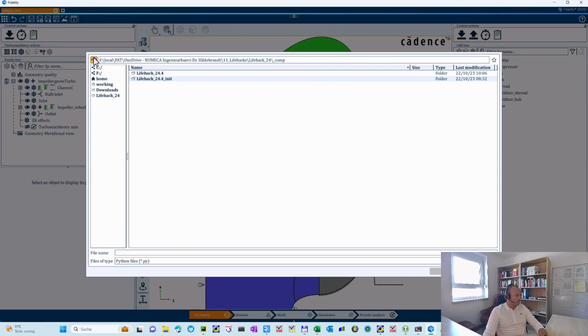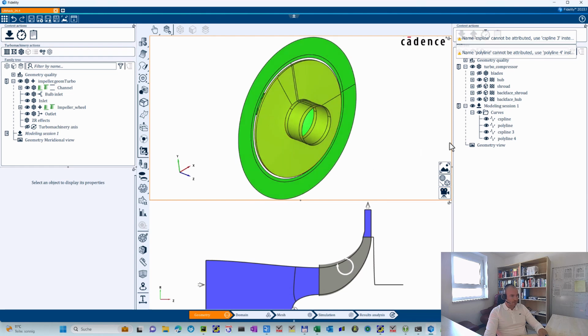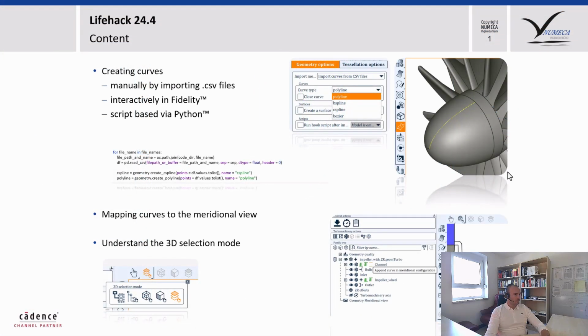I should have my code somewhere here, code. And now I imported my curve right here, C-spline and polyline. It just renamed them because I already had them present previously. So that was part 3, or option 3, to create the curves. So we covered these points right here.